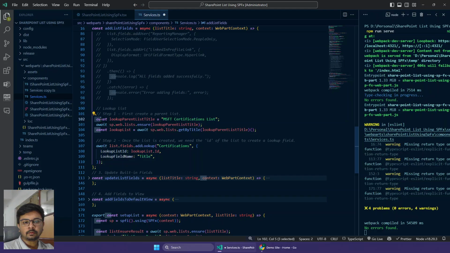And now when it comes to the lookup list, in order to create a lookup column, you have to have that parent list created first, right? So I have taken an MSFT certification list as my parent list. I will put all the MSFT certifications, hundreds of certifications from Microsoft, in a list and just reference that list from my main employee database list. So I can specify what certifications this employee did.